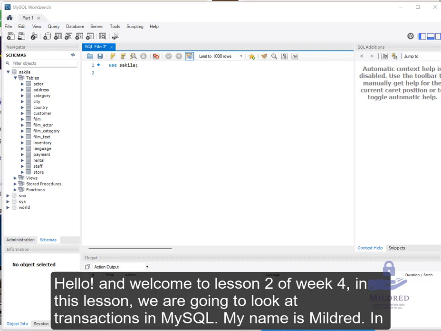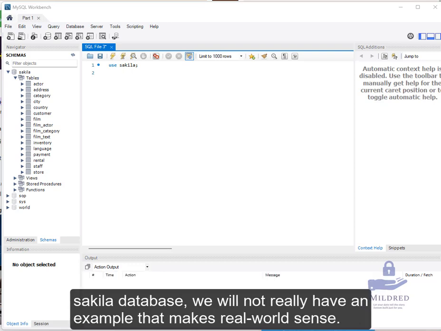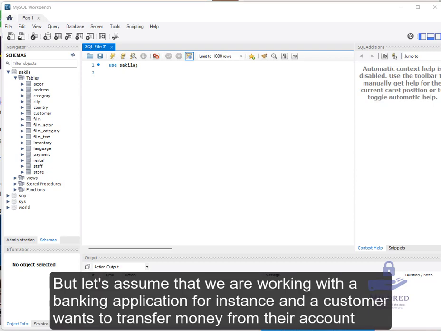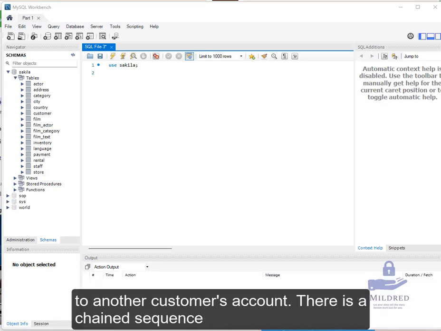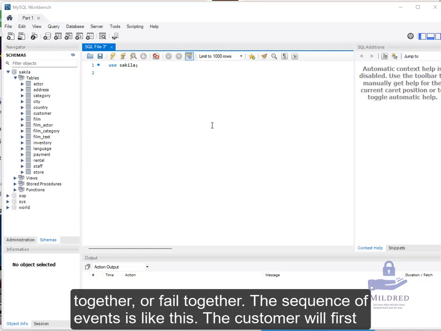My name is Mildred. In MySQL, we use transactions to perform a sequential group of operations or queries that we want to perform as a single unit. Using the Sakila database, we will not really have an example that makes real-world sense. But let's assume that we are working with a banking application, for instance, and a customer wants to transfer money from their account to another customer's account. There is a chained sequence of events that must be executed together and should all be successful together or fail together. The sequence of events is like this.